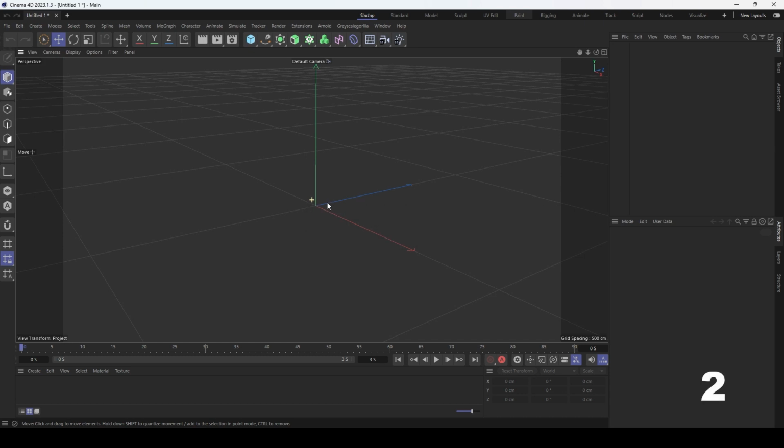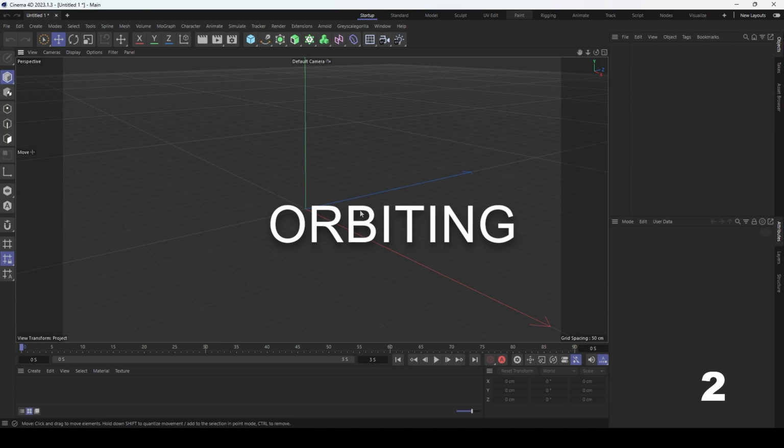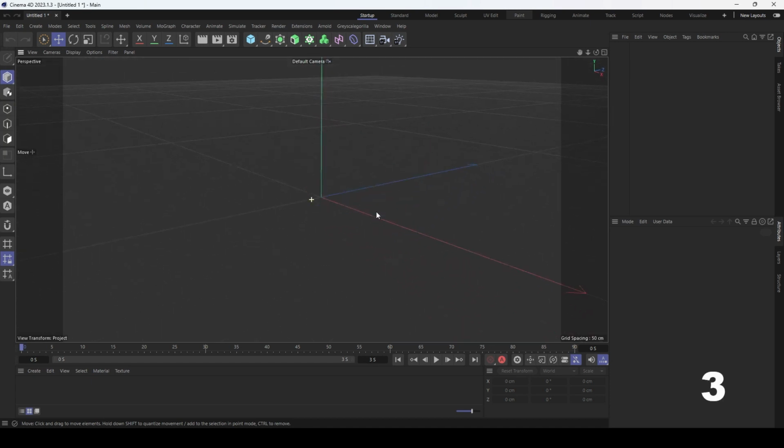Zooming. Press 2 on the keyboard and click the left mouse button to zoom in or out. This allows you to get a closer look at details or zoom out to view the entire scene. Orbiting. Hold the 3 key and left click, then drag the mouse to orbit around the selected pivot point. It's invaluable for changing your perspective and viewing objects from different angles.